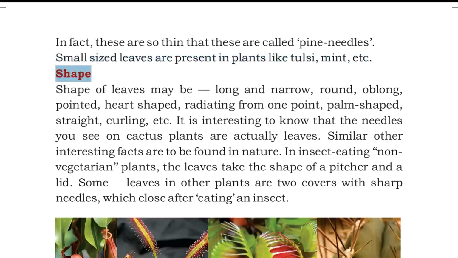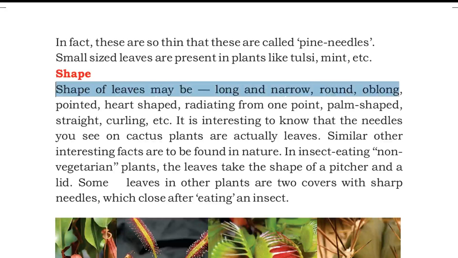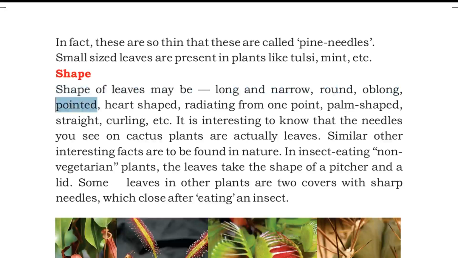Shape. The shape of leaves may be long and narrow, round, oblong, pointed, heart-shaped, radiating from one point, palm-shaped, straight, curling, etc. It is interesting to know that the needles you see on cactus plants are actually leaves. Similar other interesting facts are to be found in nature.